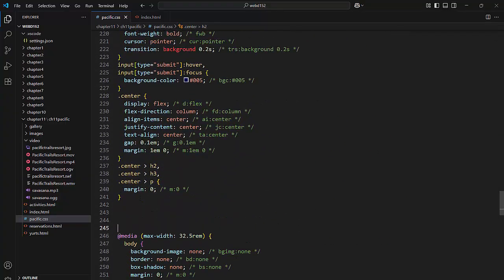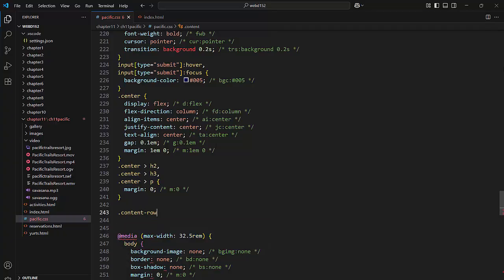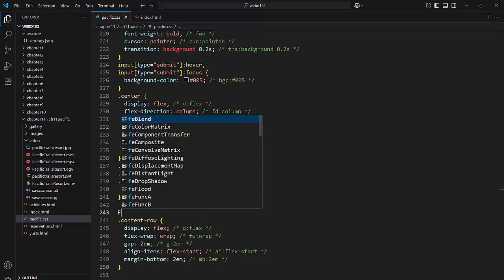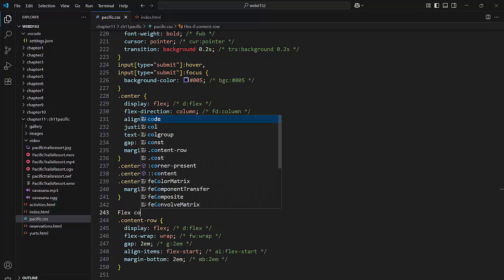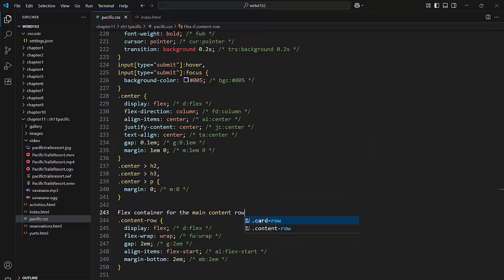And I'm going to put in some returns. I'm going to add some base styles to make the video part of a two-column Flexbox. I'll create the Flexbox container, which will be content-row. This will be the flex container for the main content row. I've added in a comment above the content row that says flex container for the main content row. I've added in my class, which is content row.